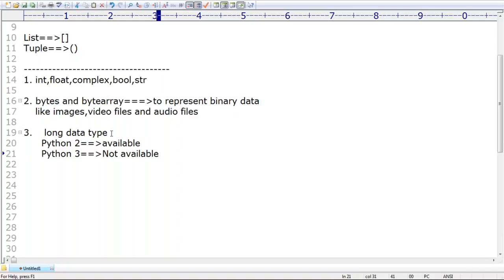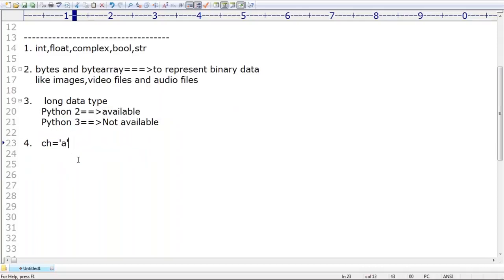There is no long data type in Python 3. Remember that. Next, in most of the other languages, I'm taking ch is equal to 'a'. Have you observed? A single character within single quote.